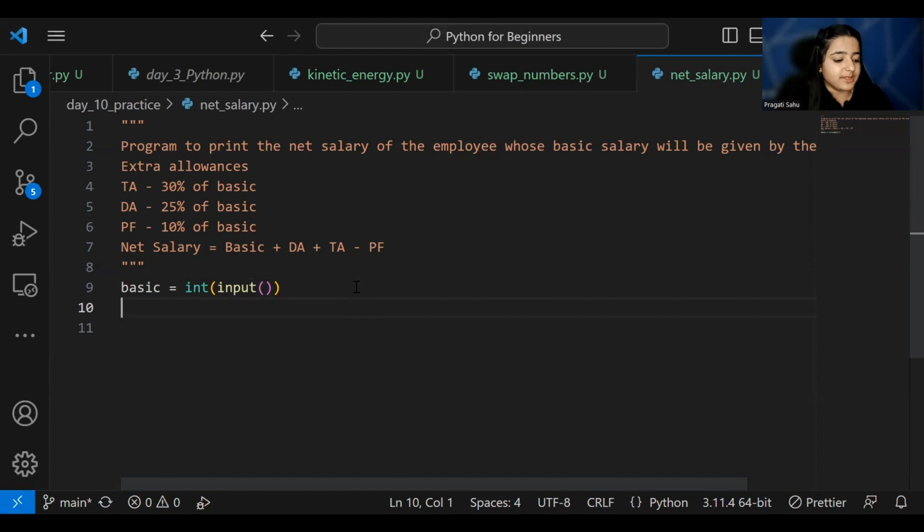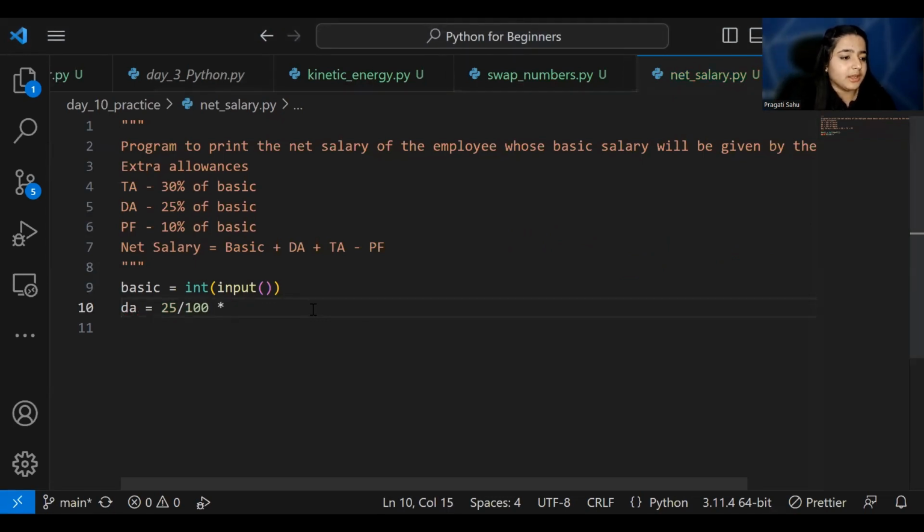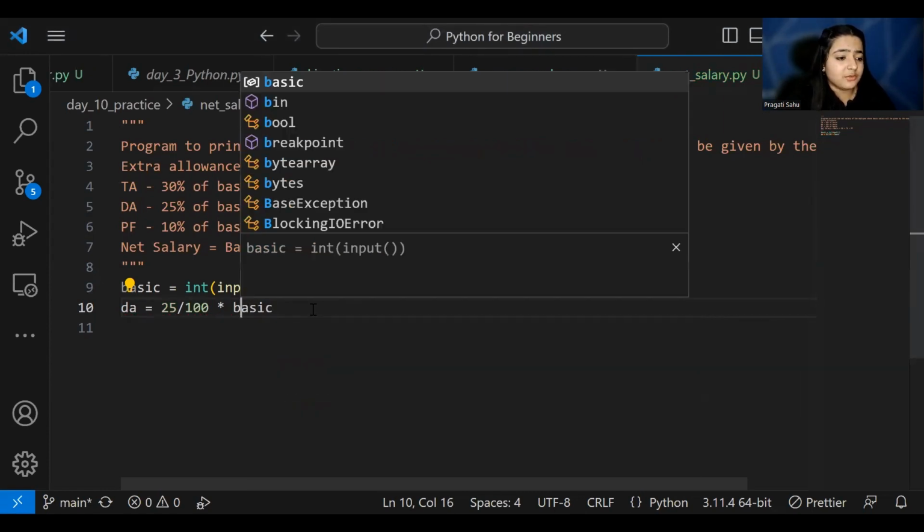Now, we have basic. Now I'm calculating the allowances, that is DA is 25%. I have already mentioned in one of my previous videos that to calculate a percentage, we will simply write like this in mathematics, and now I will convert into decimal for easy coding. Or you can write using the division operator like this, 25 divided by 100 and then multiplied by basic. But I don't like this format.